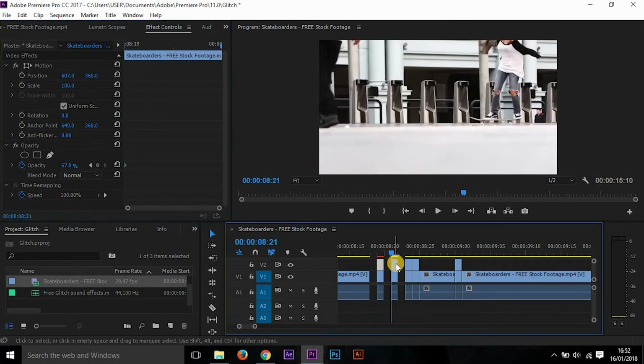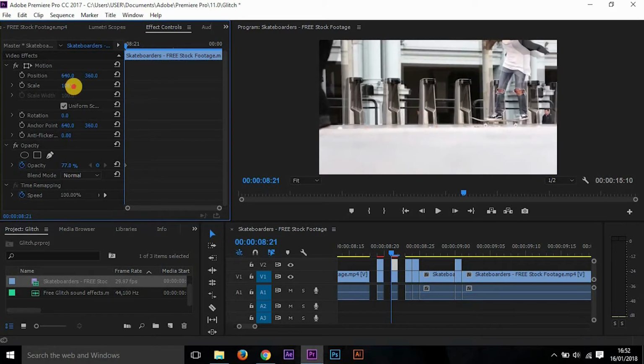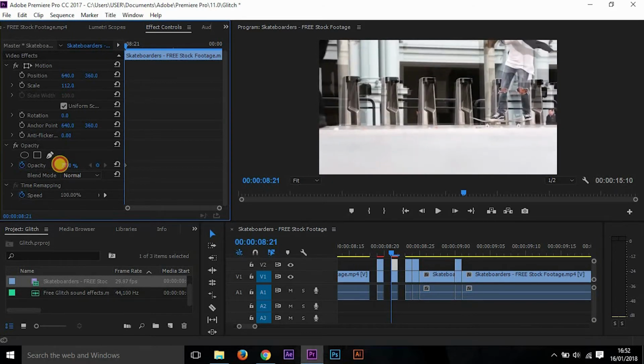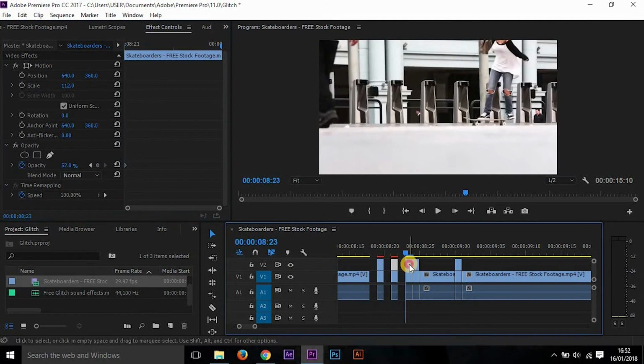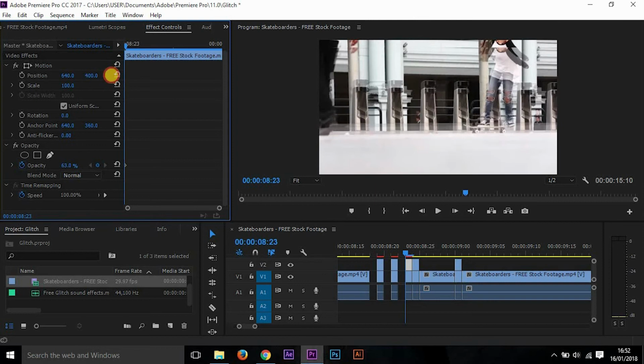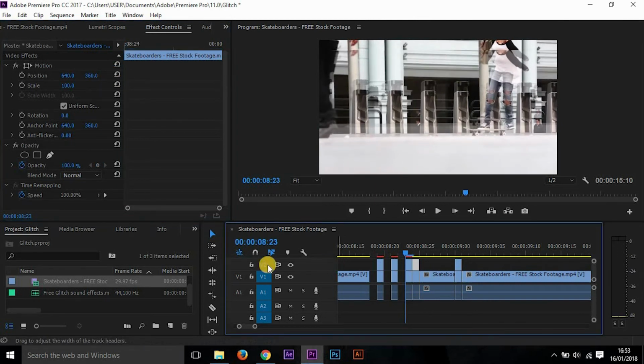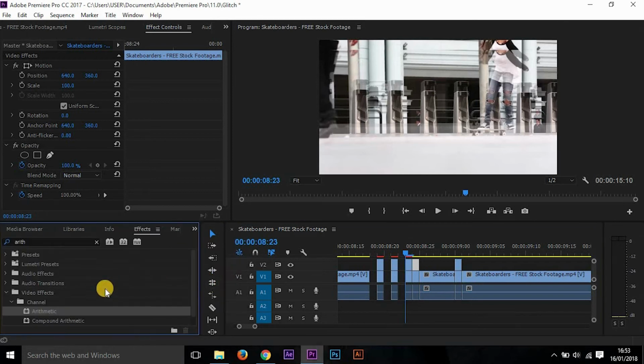Similarly, go to another frame, reduce the opacity, and this time increase the scale a bit. Okay, and then similarly on other frames as well. Move to the bottom, and now let us add some color effects. Go to the Effects tab, click on Arithmetic, and then apply the plugin to the clip.